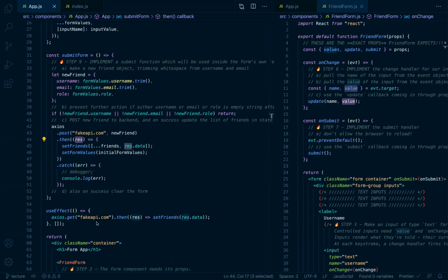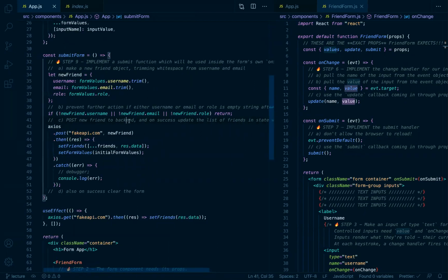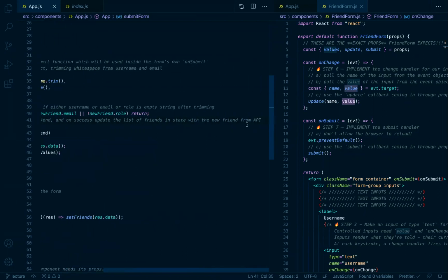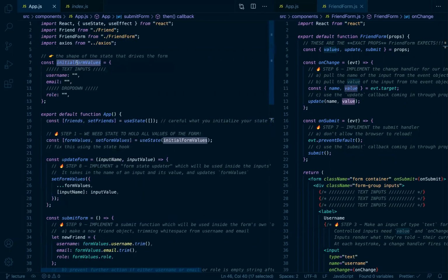And then I think again it says, on success, update the list of friends in state with the new friend from API. Yep, that should be taken care of by this. And then D, also on success, clear the form. As we know, we can get that form to go right back to its initial state by using the set form values hook and just taking in the initial form values, which we know to be this empty object.